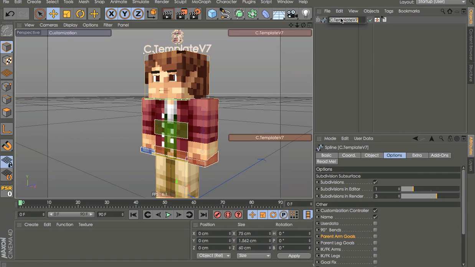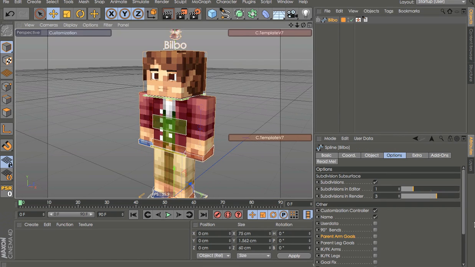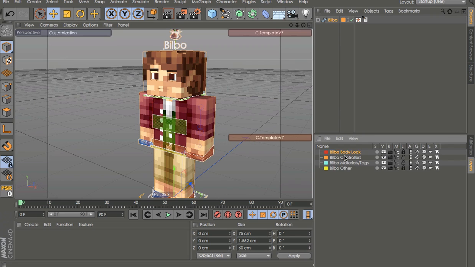So if we name the rig, first of all, let's name it Billable. The name changes, as well as the layer. Yeah, I hated messed up layers, so I did that.